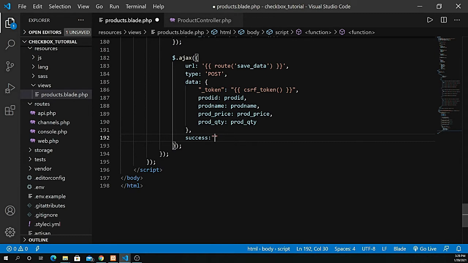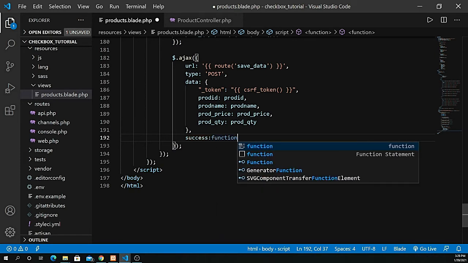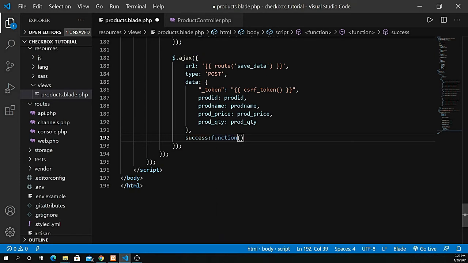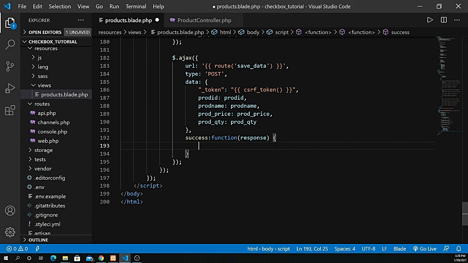Based on the response from the controller, we pass the response here inside the success function and check if the response is successful. So this is going to show us the message, right? Right now we haven't created any response. So let's first create the route for the save_data.